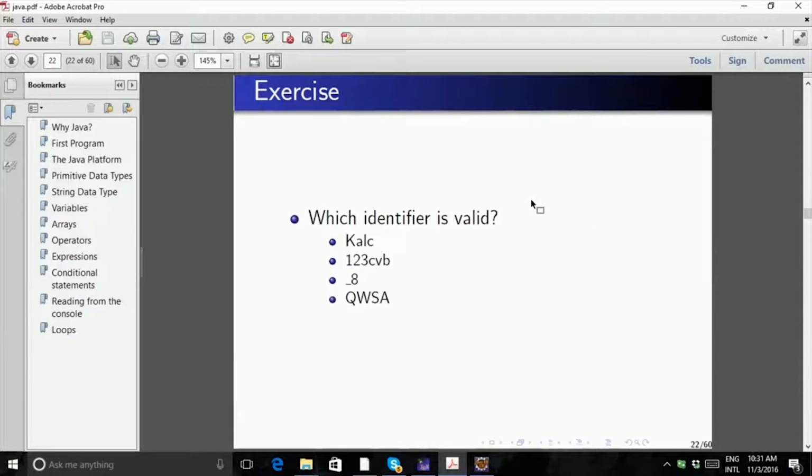So let's have a small exercise here. Which of these are valid identifiers? They are all valid except this one, because it started with a digit. They started here with a letter, underscore, letter, but this one is not valid.